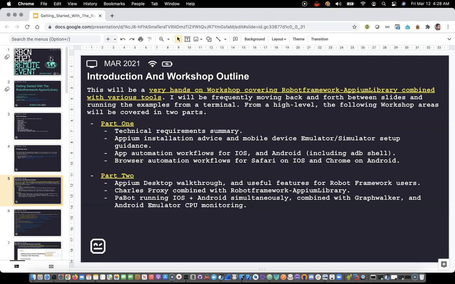Here's an introduction and workshop outline. This is going to be a hands-on workshop. I'm going to be combining Robot Framework Appium Library examples with various tools. I'll be jumping back and forth between slides and running the examples from a terminal. From a high level, there's two parts. Part one is technical requirements summary, Appium installation advice, some mobile device, emulator, and simulator setup guidance.